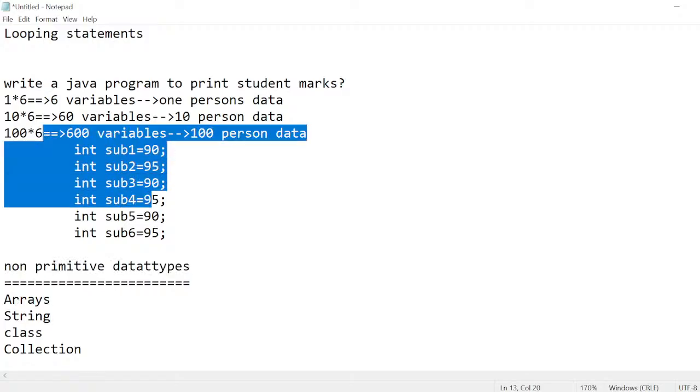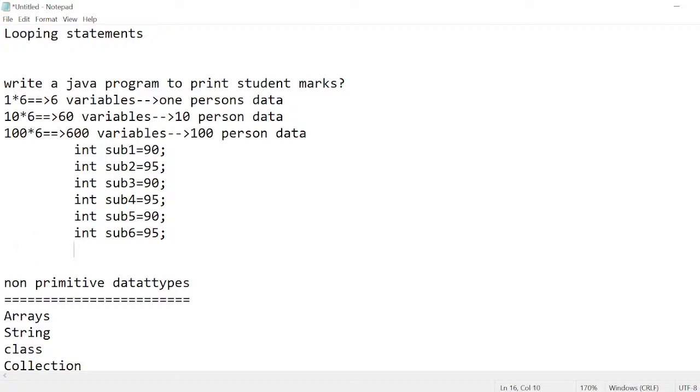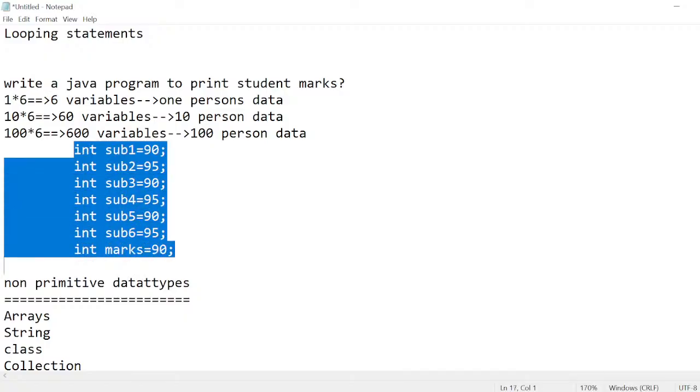A primitive data type can hold only a single value. For example, here I want to store all the values. Can I store like this? int marks equal to 90 and 99. If I store like this, no, we cannot store like this. It can hold only one value. If you go with the primitive data type approach, writing like this is not a recommended way.